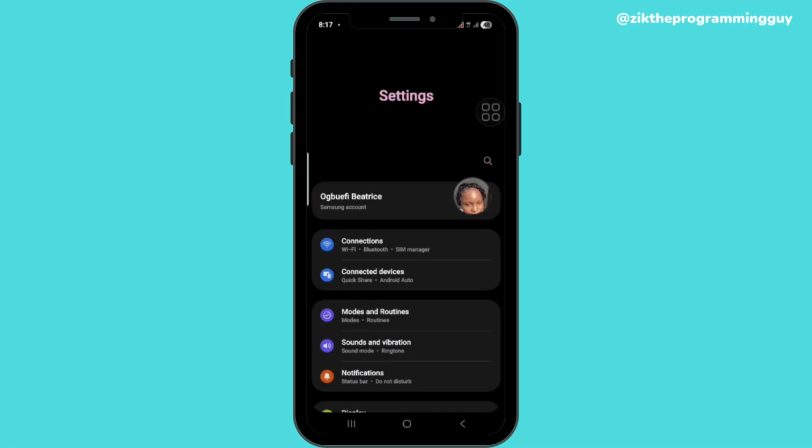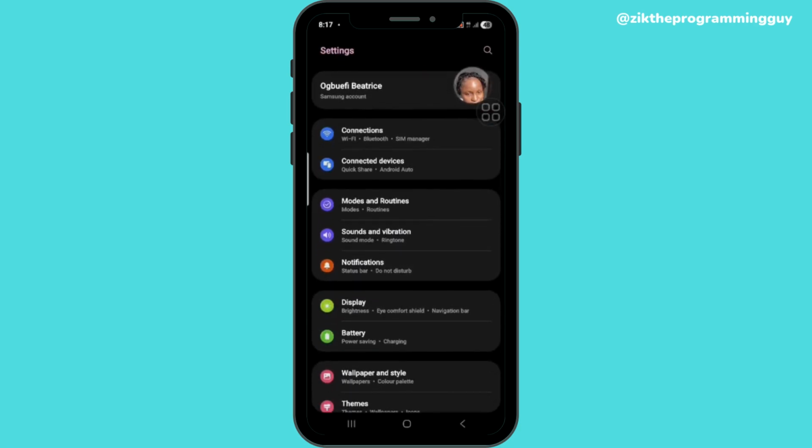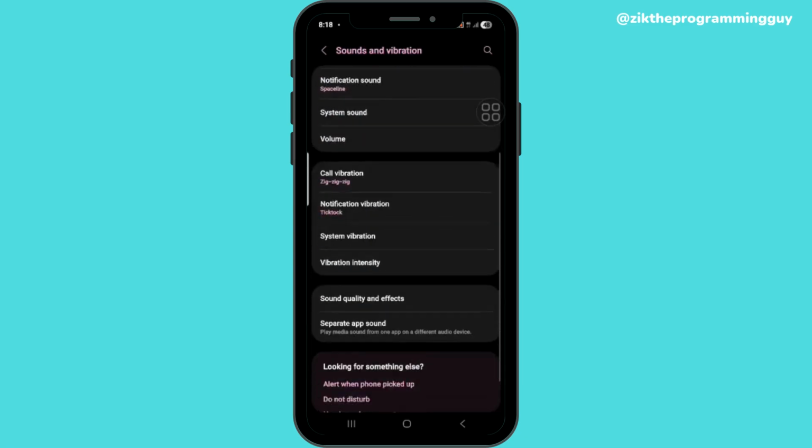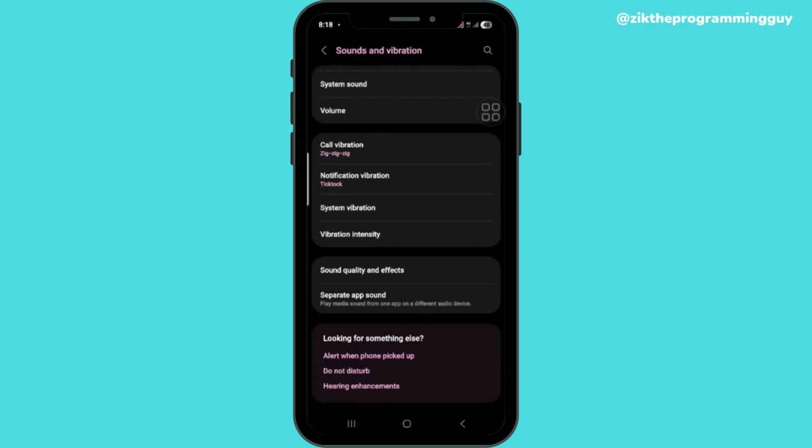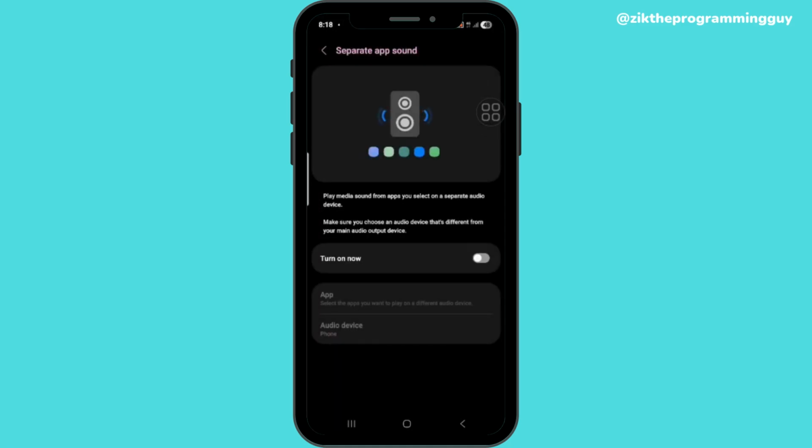So first thing first, you have to open up your phone settings just like this and scroll down to sounds and vibration. Once you're there, you scroll down to sound quality. You click on separate app sound. Once you click on that, you can see play media sound from apps you select on separate audio device. So actually you're going to make use of your Bluetooth, that's your headphone or your AirPod or your earpiece.